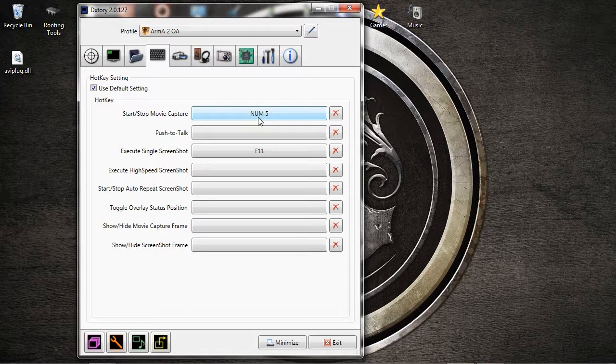Let me restate that. I use the num5 on my numpad for recording because I used to use the plus sign and the minus sign, but since playing DayZ mod and DayZ Overclock, there are some sniper variants that use the plus and minus to zoom in and out. So instead of recording and unrecording every time I want to zoom in and out, I just changed it to num5. So execute single screenshot is F11 for me.